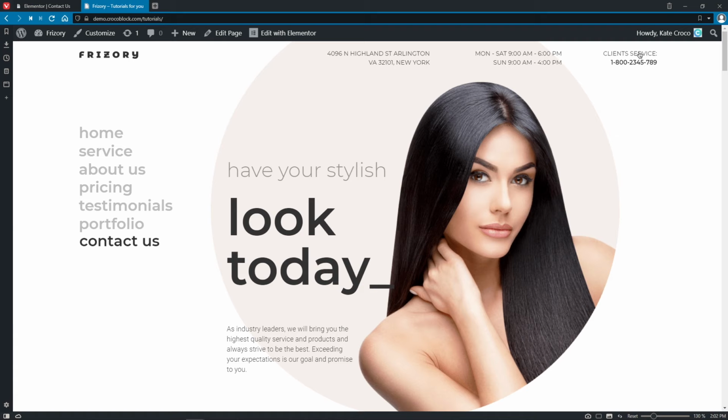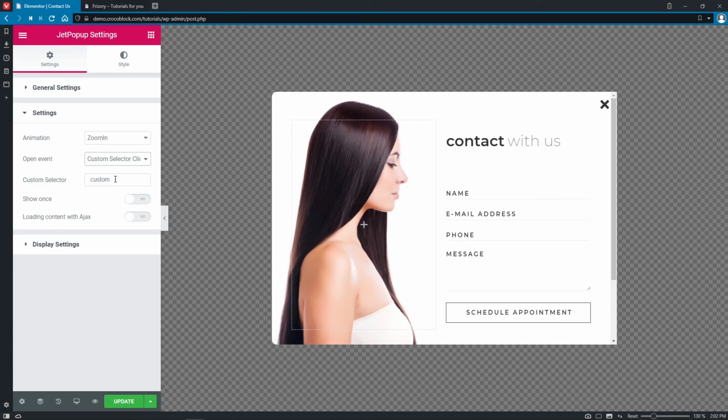This way, you can attach the pop-up to any element on the page. Menu item, shopping cart icon, image, text, or anything else that you can even think of. And then you can make it appear with the right message at the right moment.